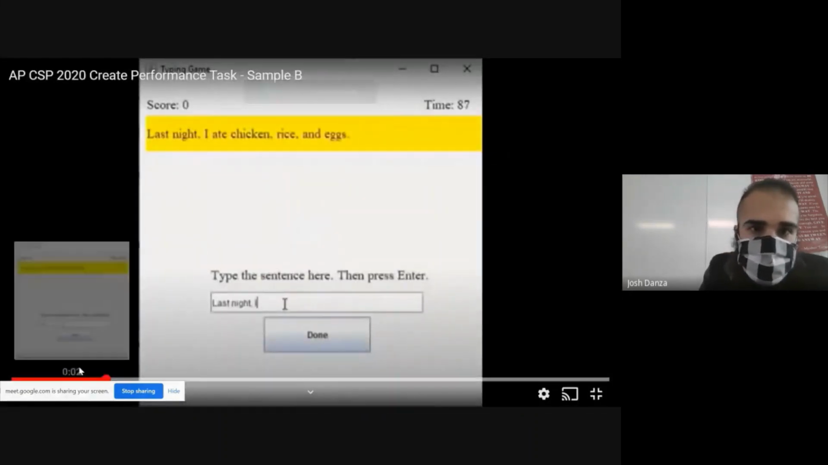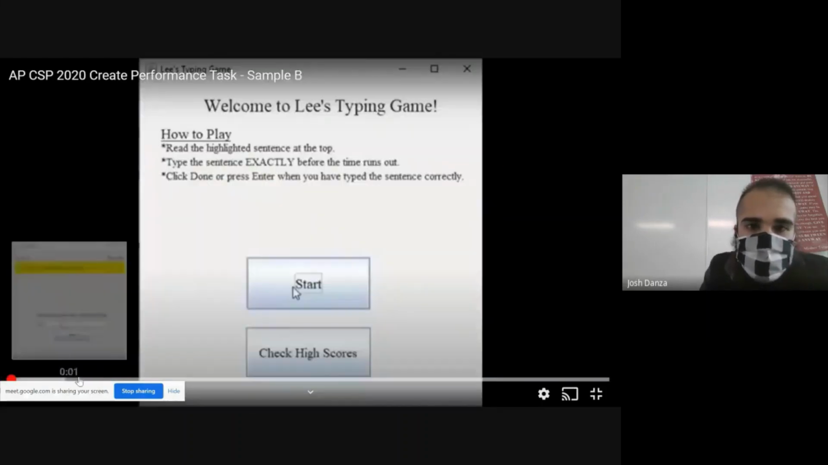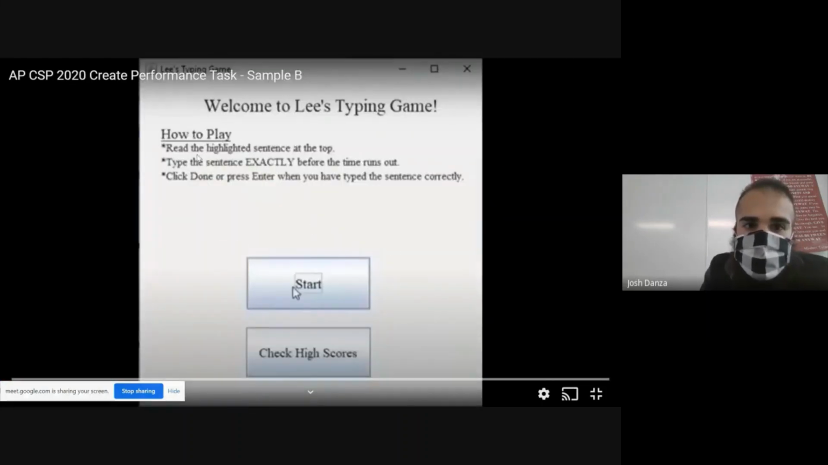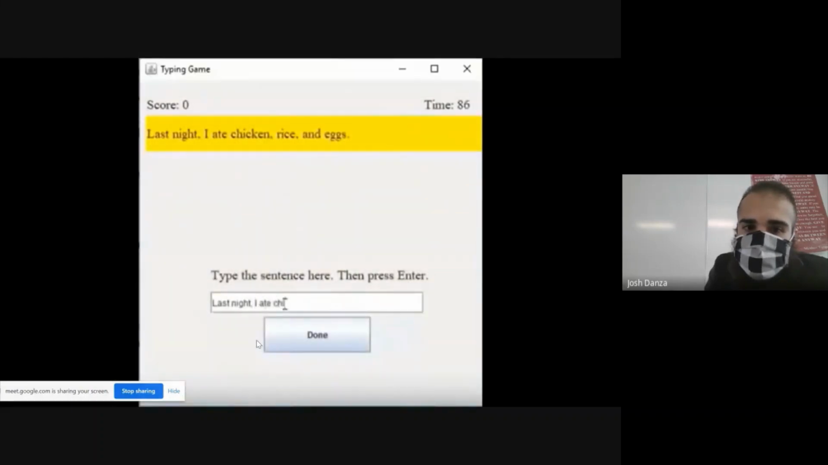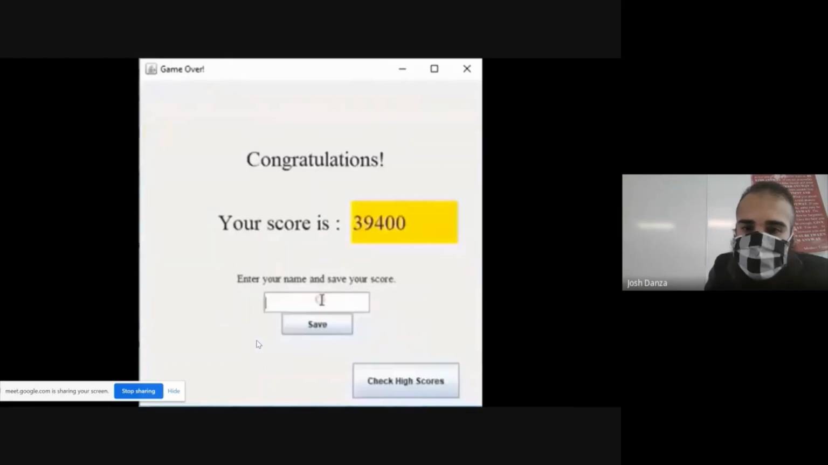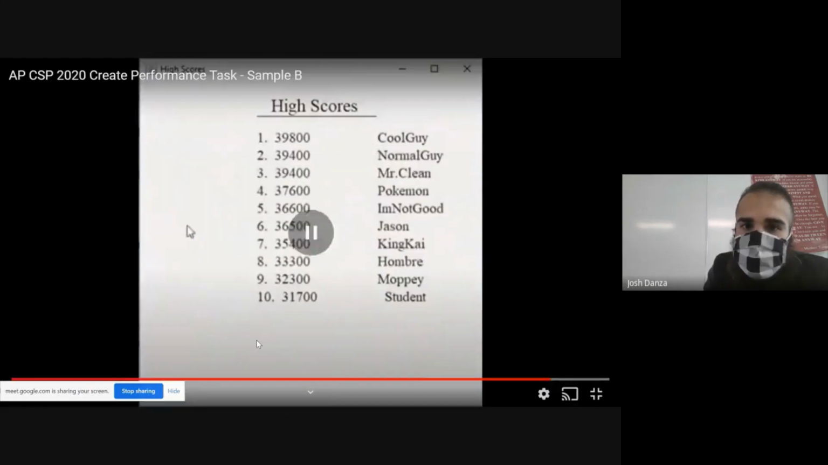So in this one, this is a typing game. And the way it works is, it says how to play. Read the highlighted sentence at the top, type the sentence exactly before the time runs out. Click done. So it's kind of like, hey, a sentence is going to pop up, type it perfectly. And then it gives the high scores.